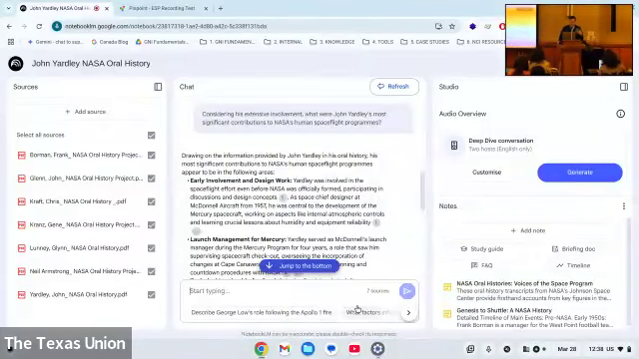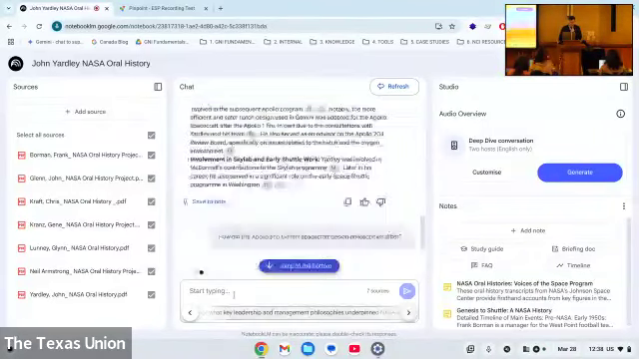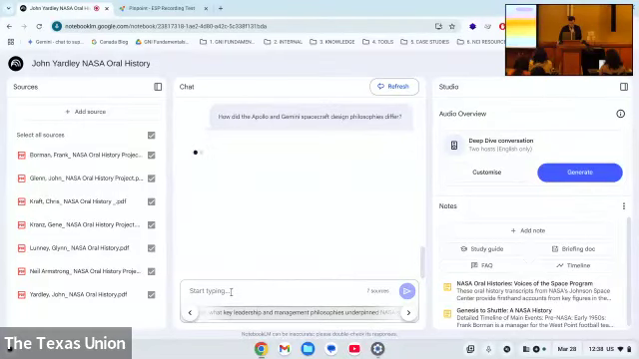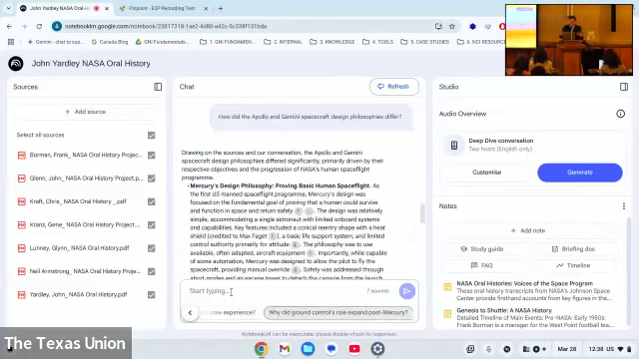There's actually quite a few initial questions that are set up. You can cycle through them, which it seems to be doing. How did the Apollo and Gemini spacecraft design philosophies differ? Again, these questions are quite sophisticated, right? It's not like, when did they go to the moon? It's bigger than that, and they're automatically there. And we can ask our own question.